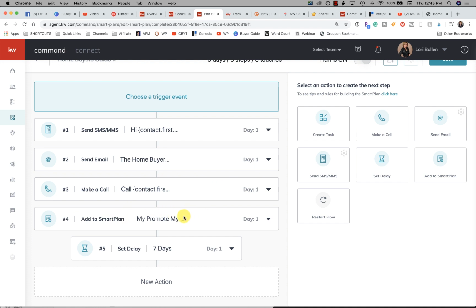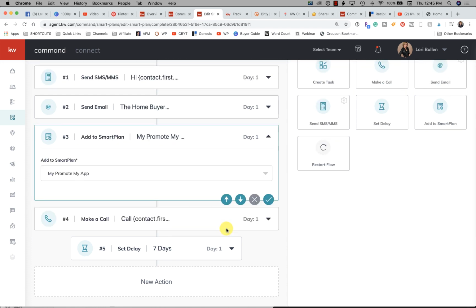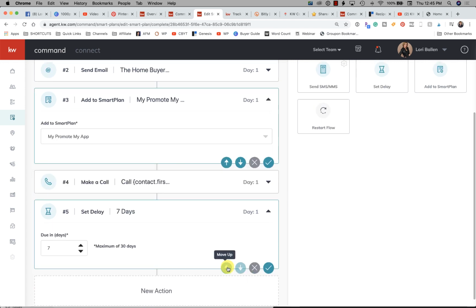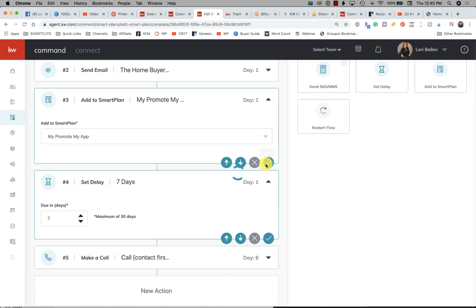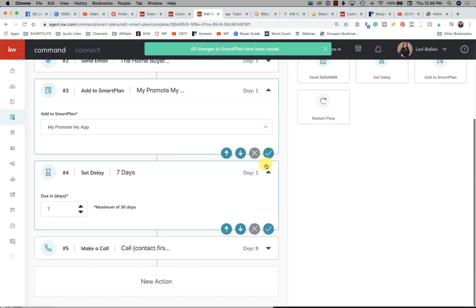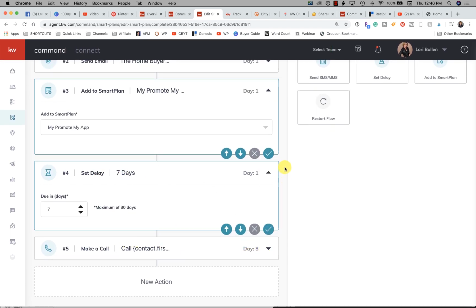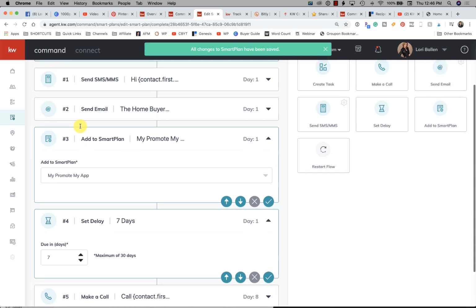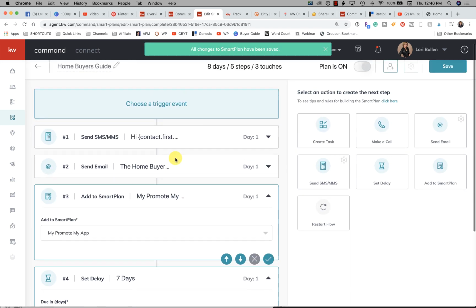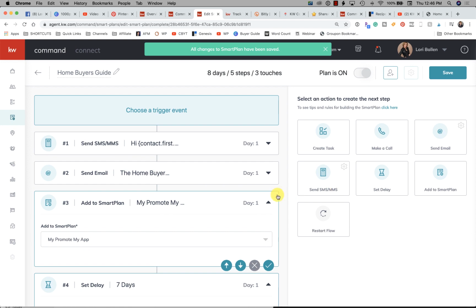So add to smart plan. Maybe you want that to go before you even make the first call. Then click that and move it up. And then we want that set delay. So make a call day 8, set delay for 7 days. Yes, that's correct. And then add to smart plan right after they get the SMS and email, right?